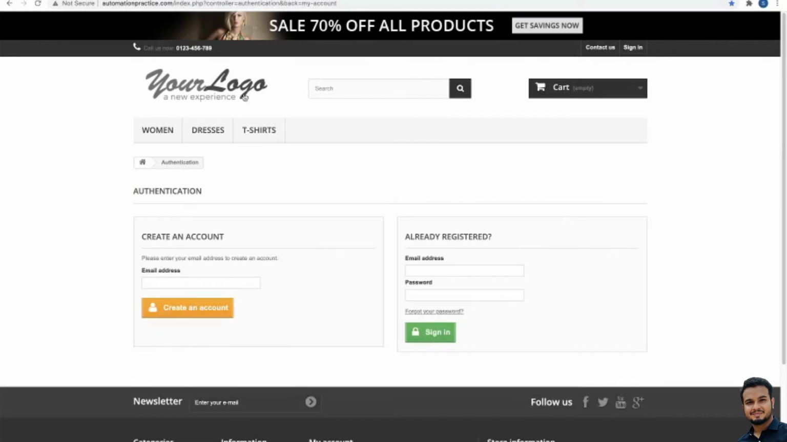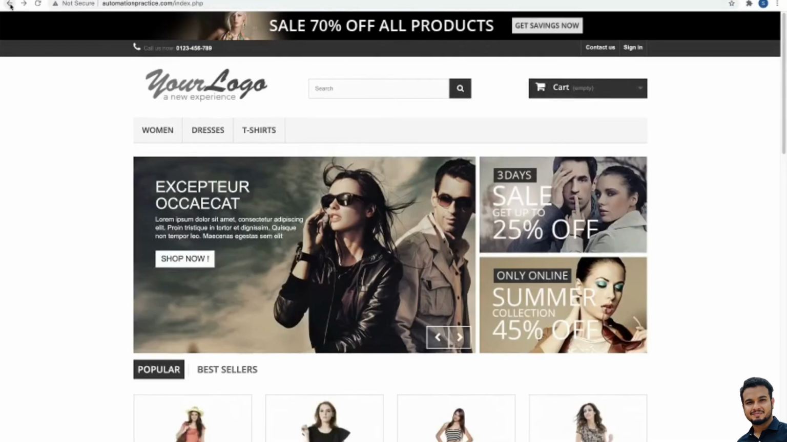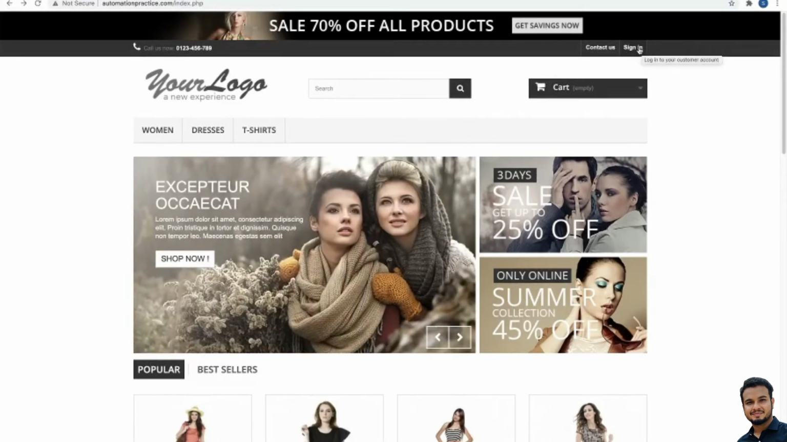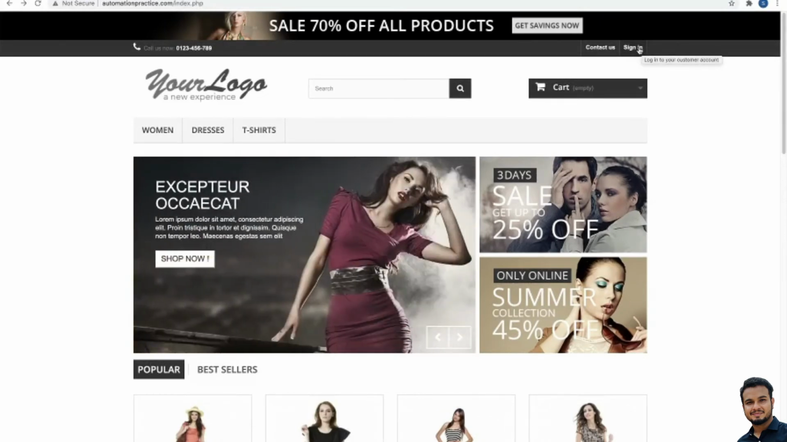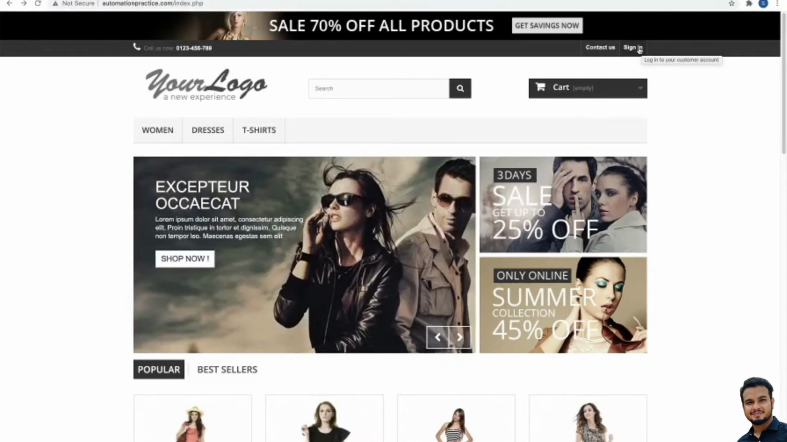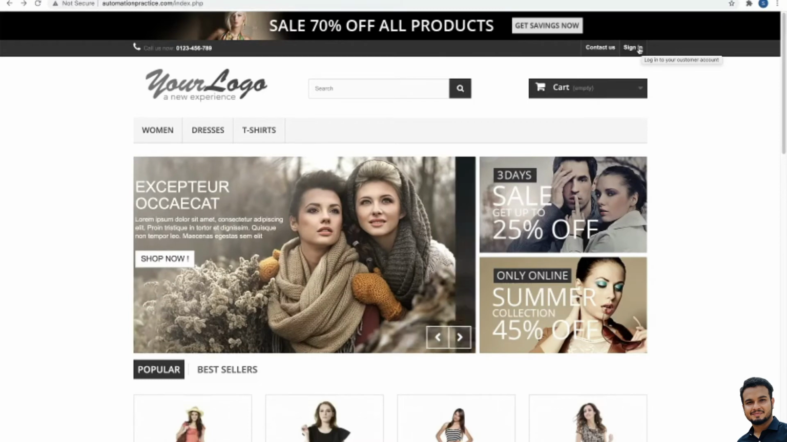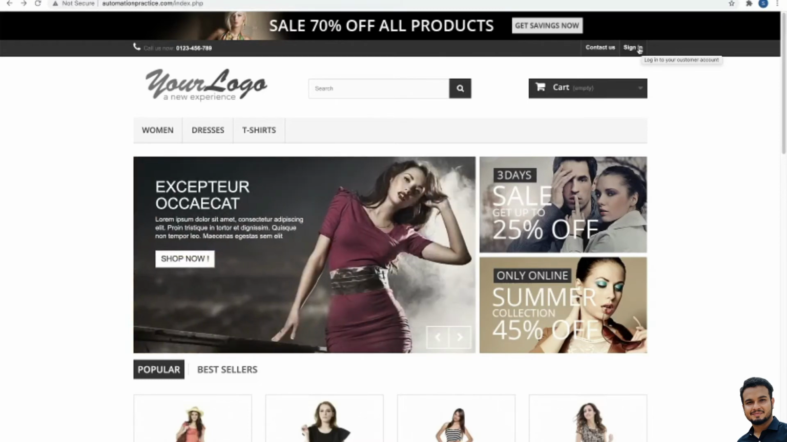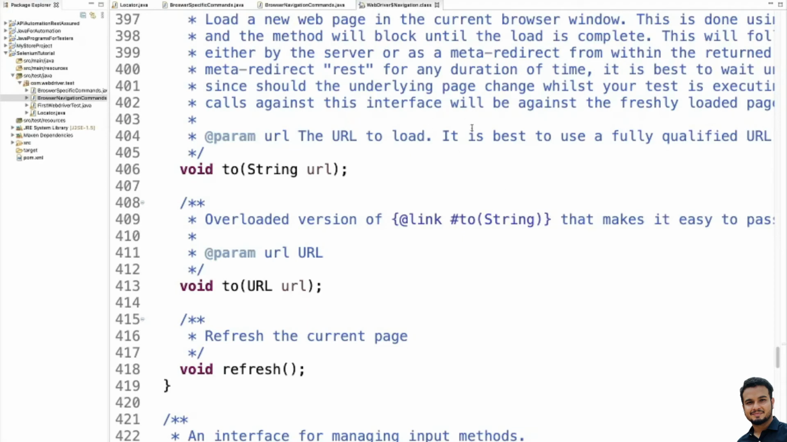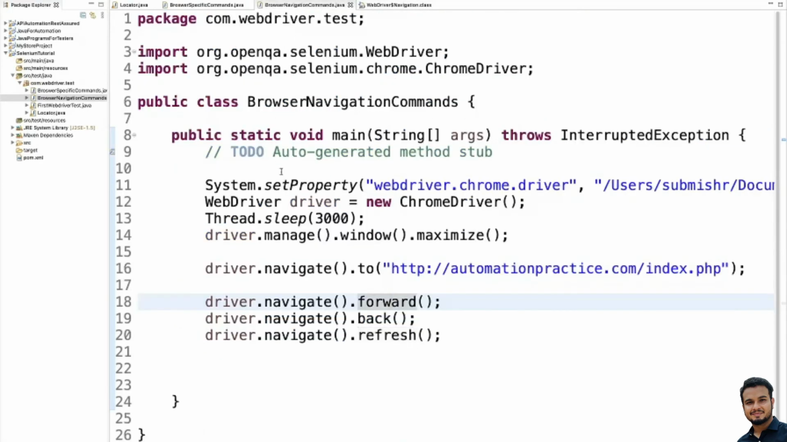Now I want to go back. So I will go back from here. Again, if I want to go forward to the sign in page, I don't really need to click here, I can use forward. And when I went back, in that time I can use the back method. So that's what we will try to do using this particular code.